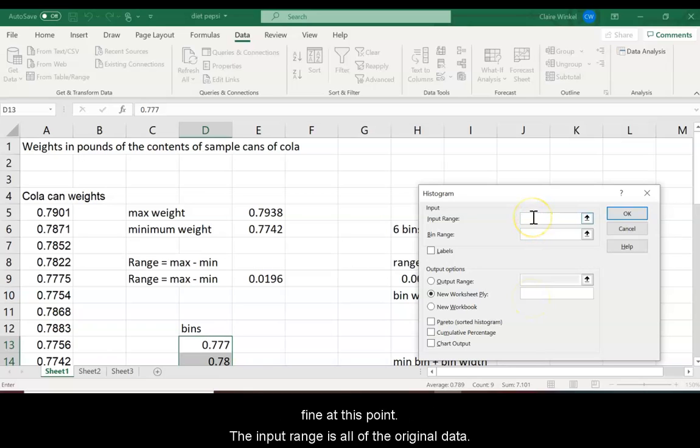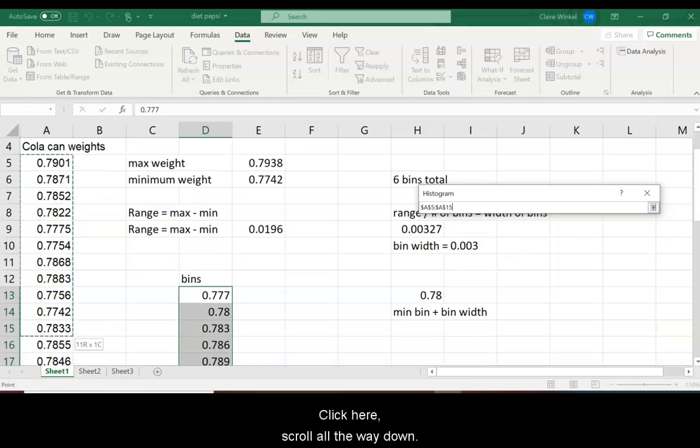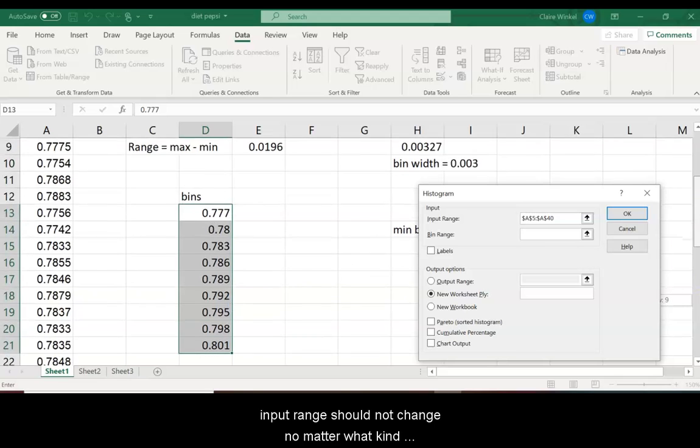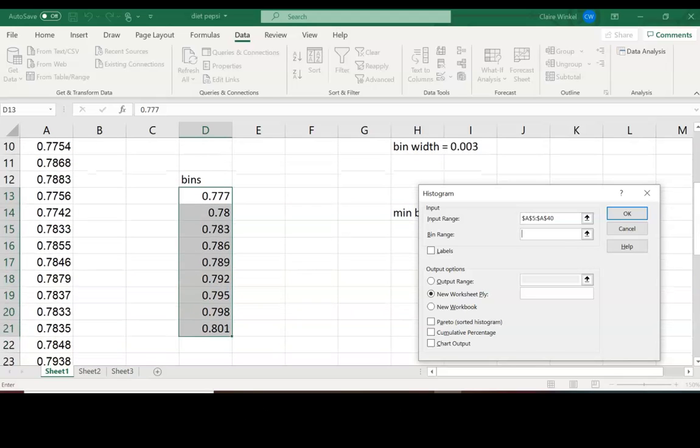The input range is all of the original data. So right now, input range would be all of these different data values. Click here, scroll all the way down, and you'll see that they're in dollar signs because the input range should not change no matter what kind of craziness you end up doing later on.